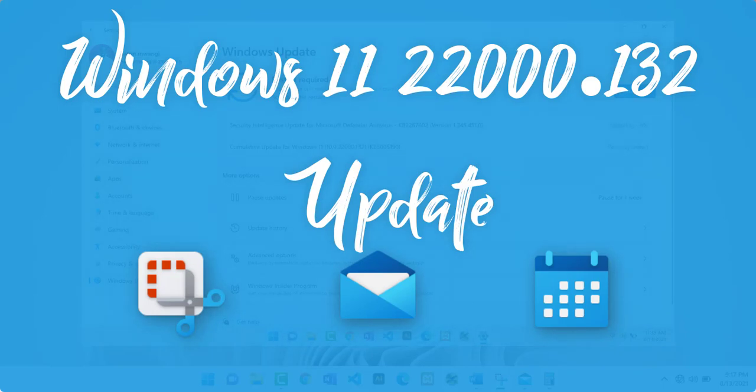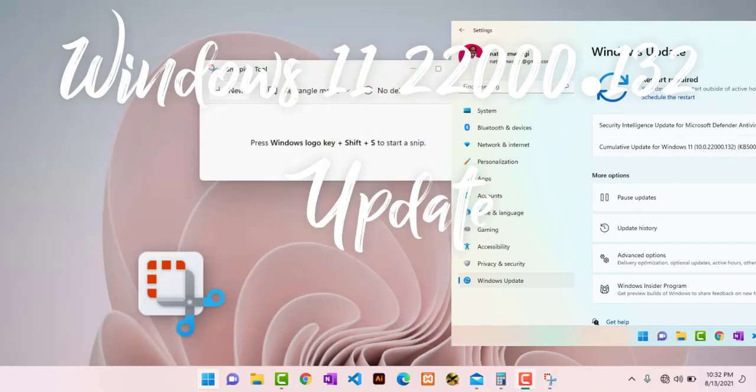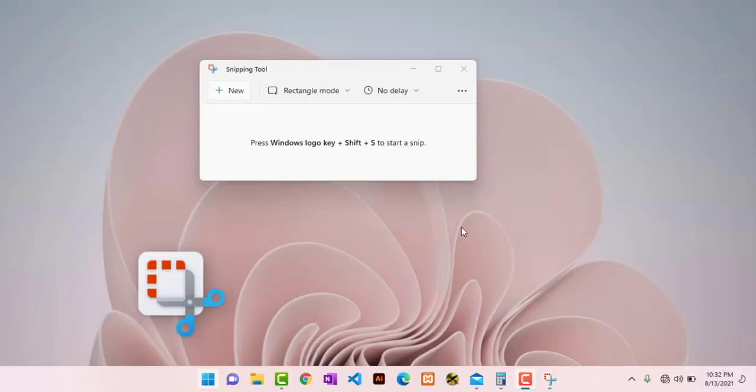This is not a big update, however, Microsoft looks like they have decided to focus on app redesigns in this update. The apps that have received redesigns and updates include the Snipping Tool, Calculator, Mail and Calendar. So let's look at the Snipping Tool app.